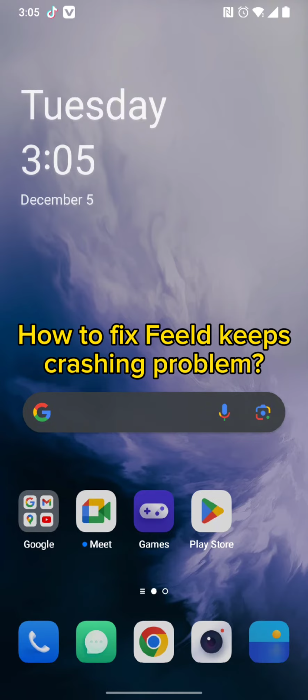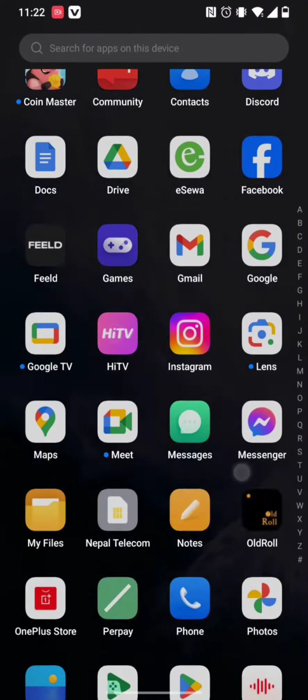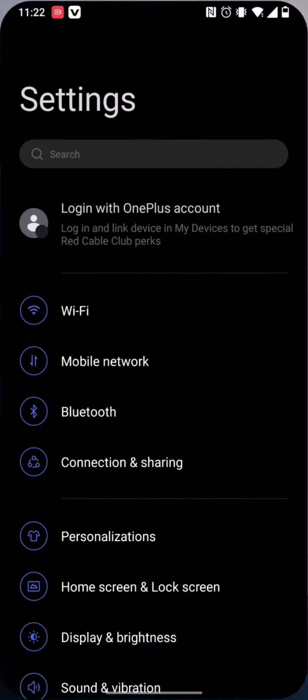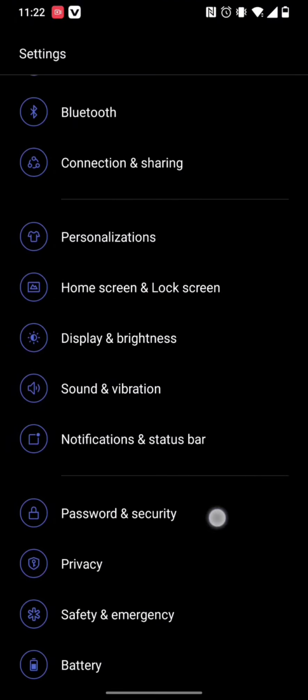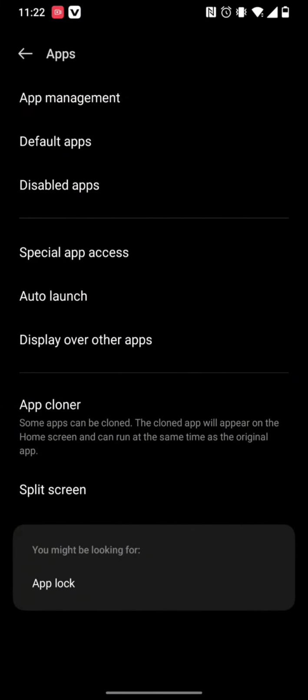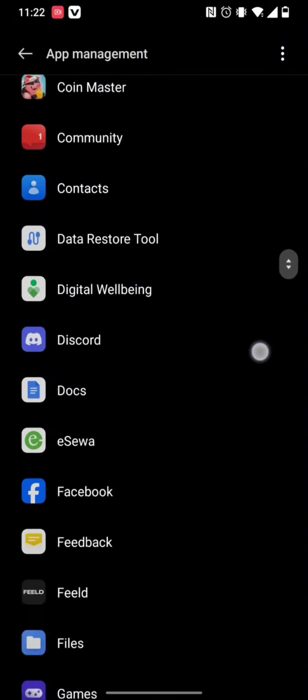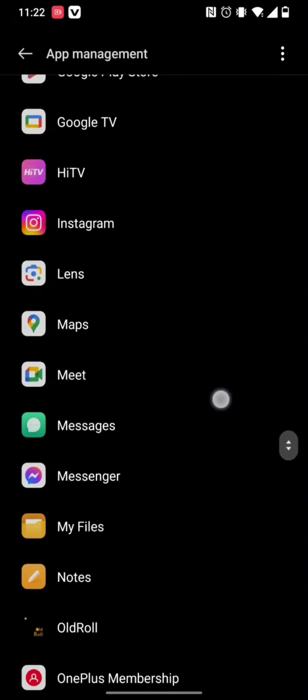So first and foremost, you need to make sure that you have a strong internet connection. However, if your field app still gets crashed, simply tap on your settings option and go to your apps option. So once you press on apps, you can find the app management option. So simply press on it and then simply scroll through it to find where your field app is.